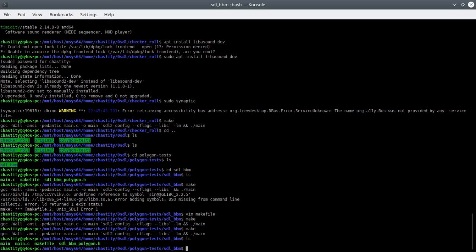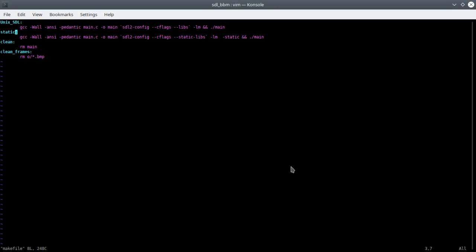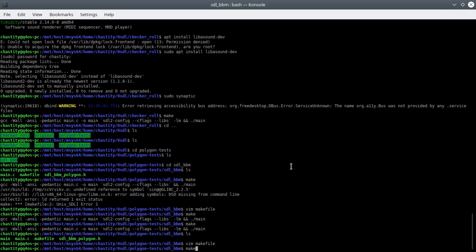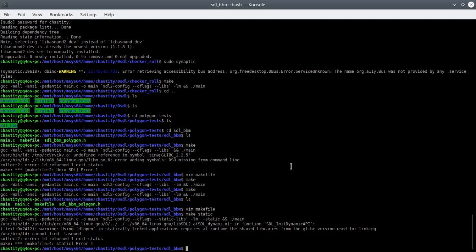Okay, wait. Let's see. Actually, let's do vim makefile again. I just want to read that. Okay, yeah. So I'm going to just try for the fun. Let's do make static. Seeing if it works. Cannot find -lasound. That's very strange.